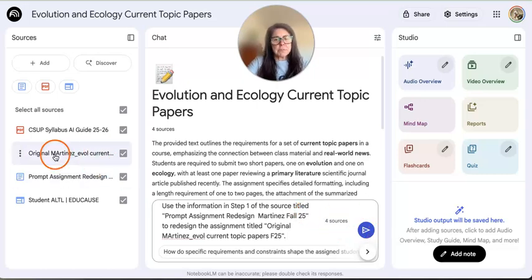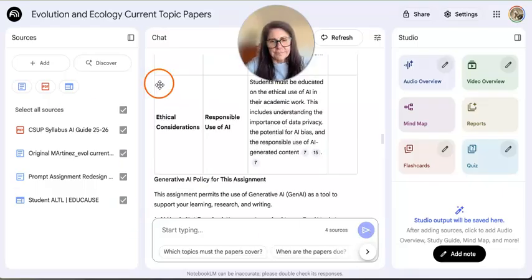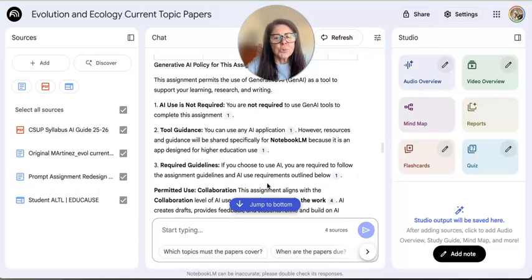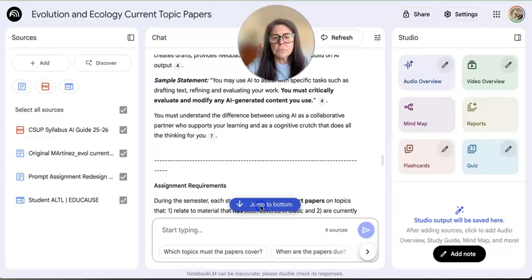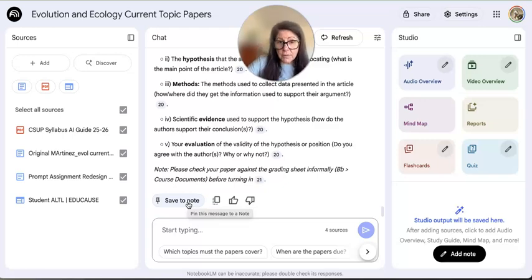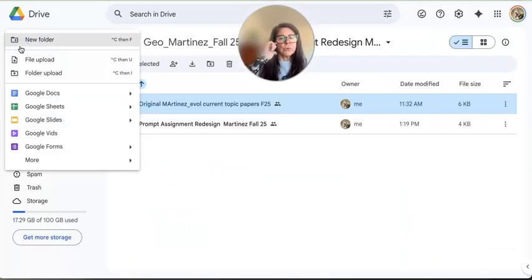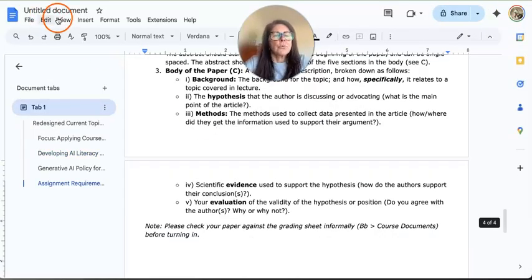So now we've got 4 sources because we've included our prompt. We know it's good to go because that's dark blue. Let's see what it gives us. Okay, that took a couple seconds. It's really hard to read in this tiny middle window, so what I'm going to do is jump to the bottom. We could either save this to a note and then it would chuck it over into the source material and be saved as long as we wanted it to be saved. Or we can copy it, which is what I'm going to do, and create a new Google Doc and paste it in.